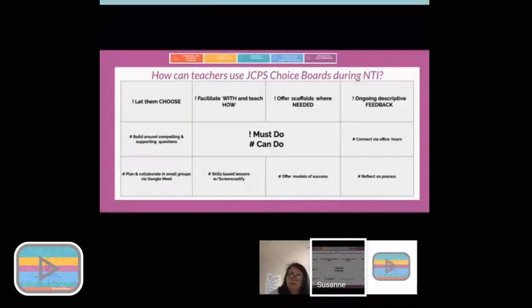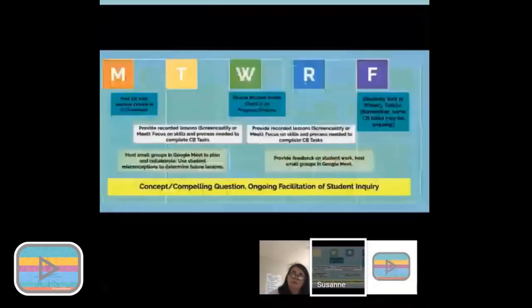Ensuring the small group via Google Meet. It's really challenging, I think, to meet with 30 students via Google Meet, but if we pushed out a Google form where students signed up for a time on a Tuesday or Wednesday, then we might be able to have more effective conversations with students. Offering skills-based lessons and models, success criteria, and then, of course, always asking students to reflect on their learning process is a real advantage to choice board-based instruction.